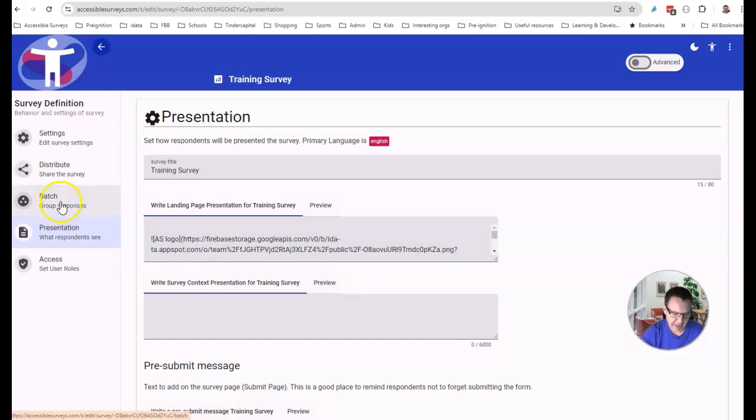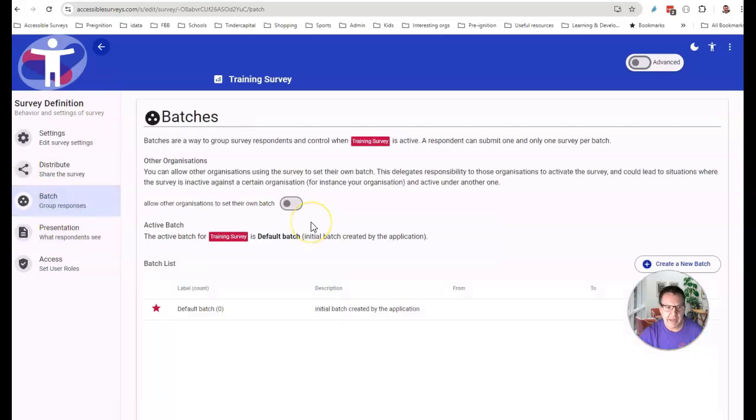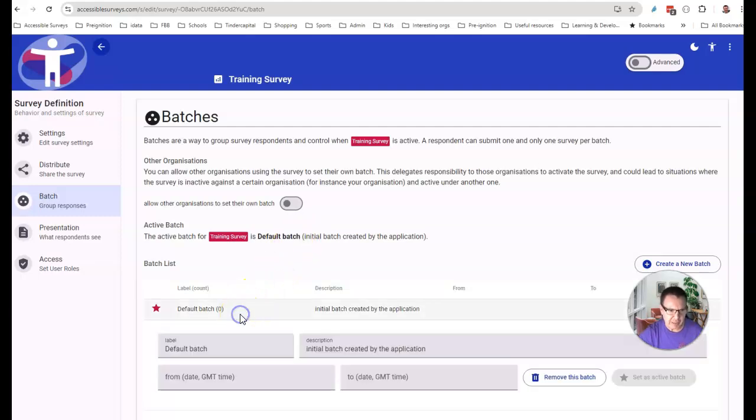Go to Batch in the left-hand menu. An initial default batch has already been created. Click on this in the grid menu. You can give it an internal name, such as Batch 1.